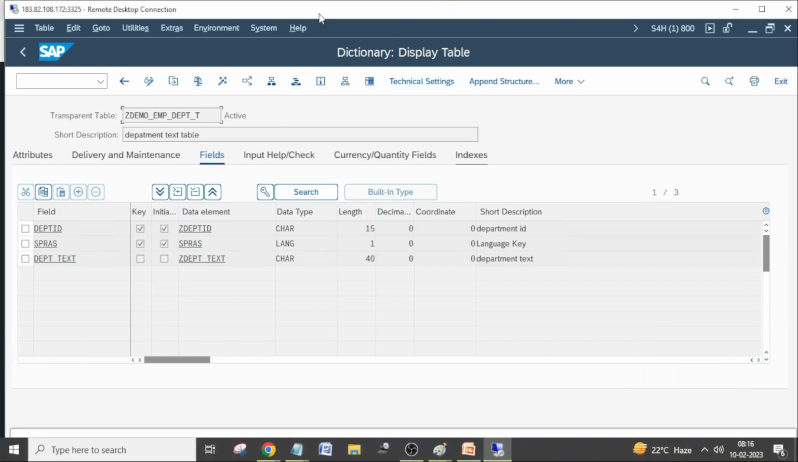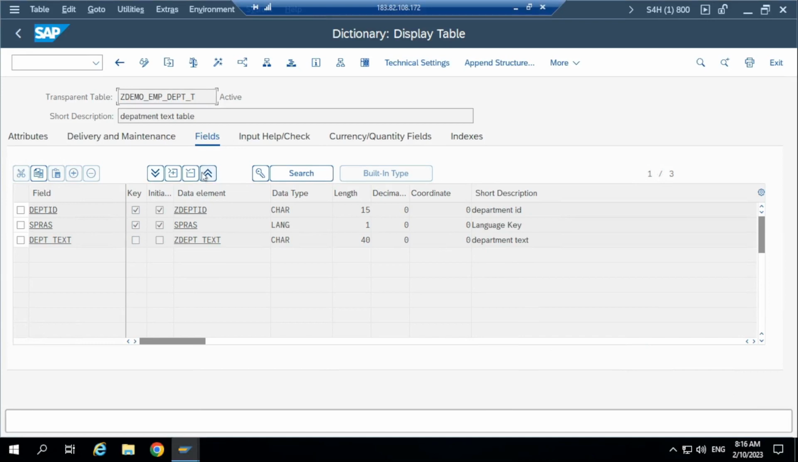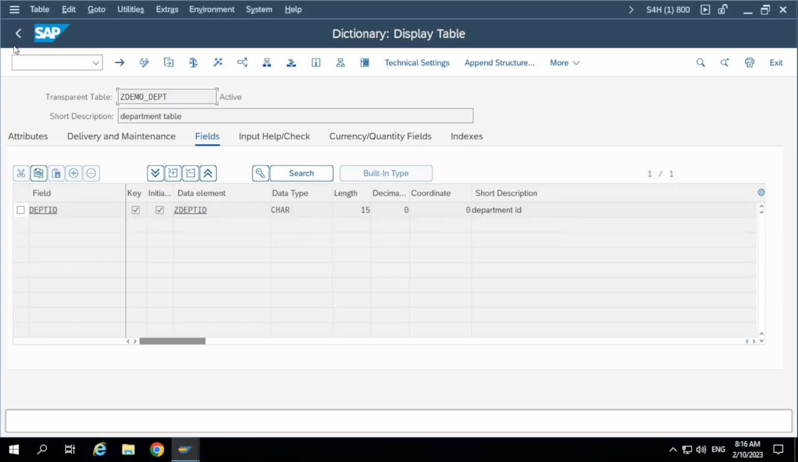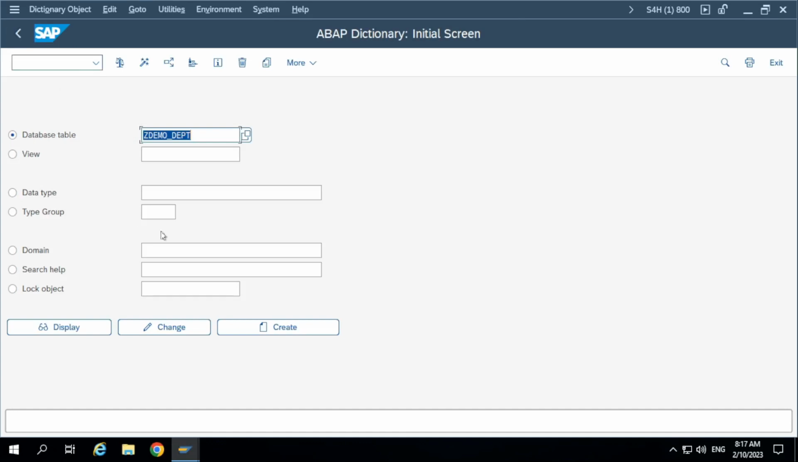Okay, so in this session we'll create one sample smart form, and we'll go through the navigations and options, and we'll also see how to call the smart form in your driver program. Driver program is nothing but a report program, right? So for that we'll build one sample layout.